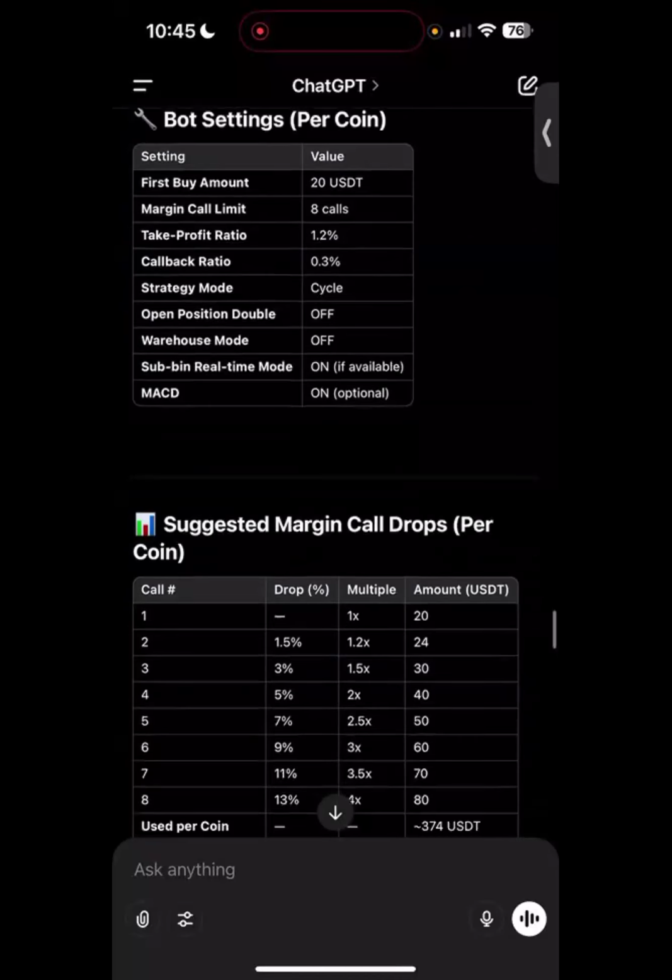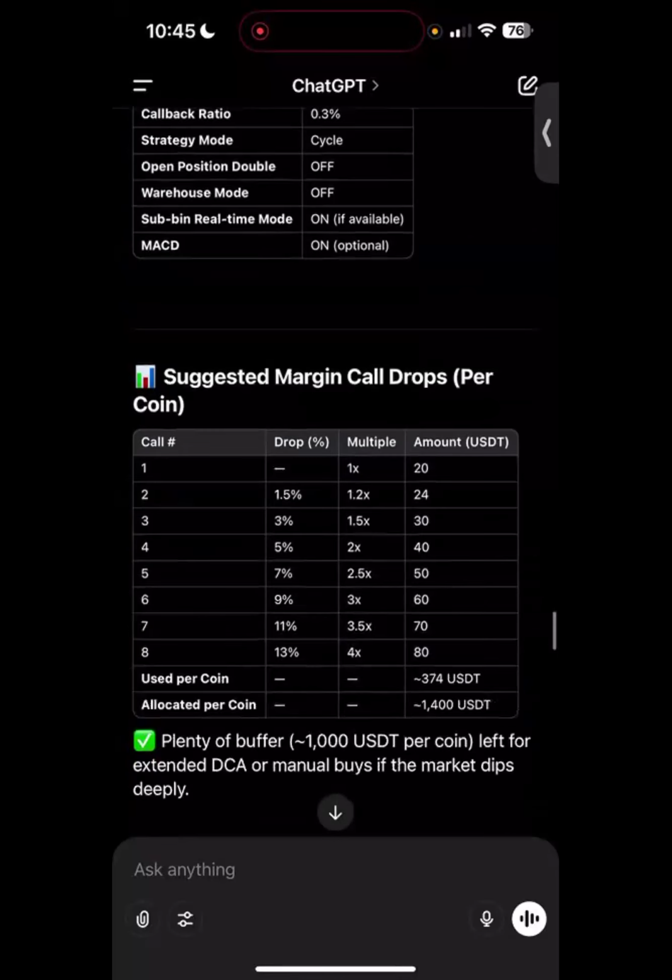Open position double off. So ask yourself, how did Royal Q know we have open position double? Hey, how did ChatGPT know we have Royal Q? How did ChatGPT know we have open position double in our trade setting? This is AI. Do you get it? This is not those fake bots where you cannot even see real trading.